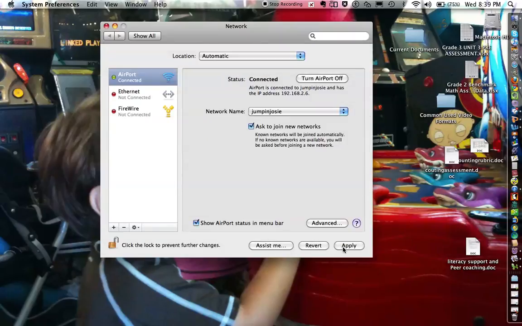And then I also need to make sure that I click apply, and this is telling my computer, yes, forget that network. And once you've done that, you should have it removed, and you can close that window out.